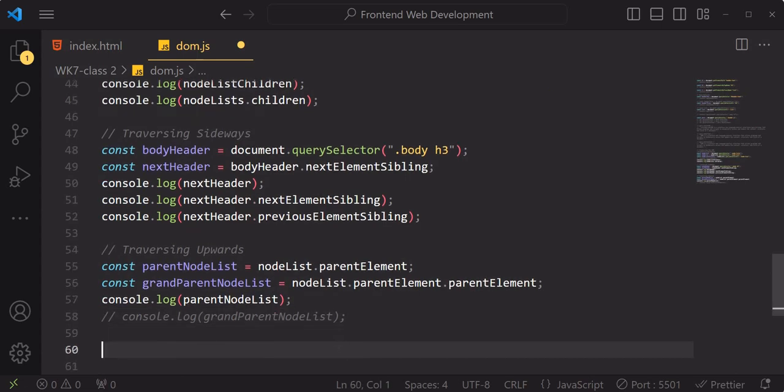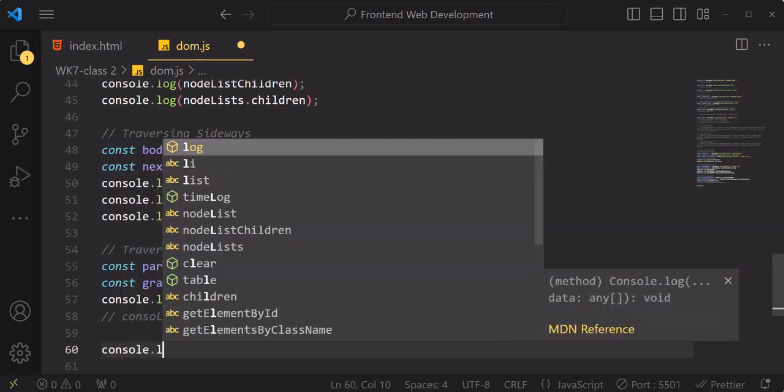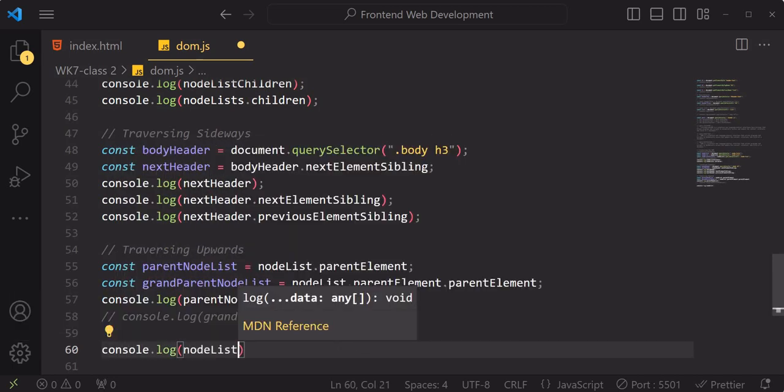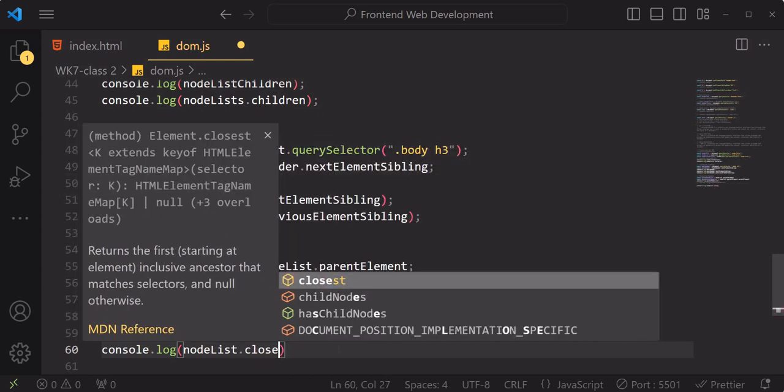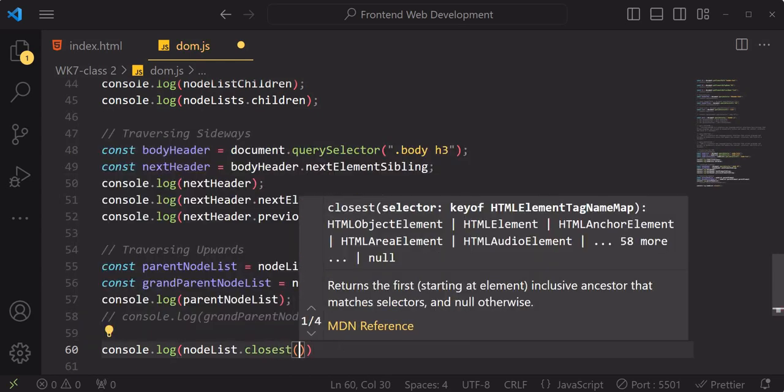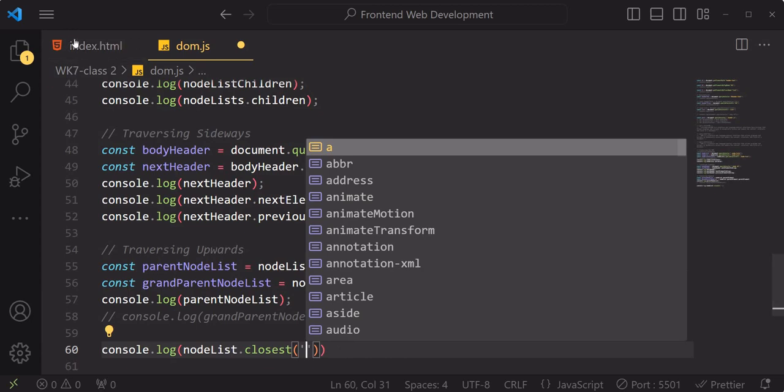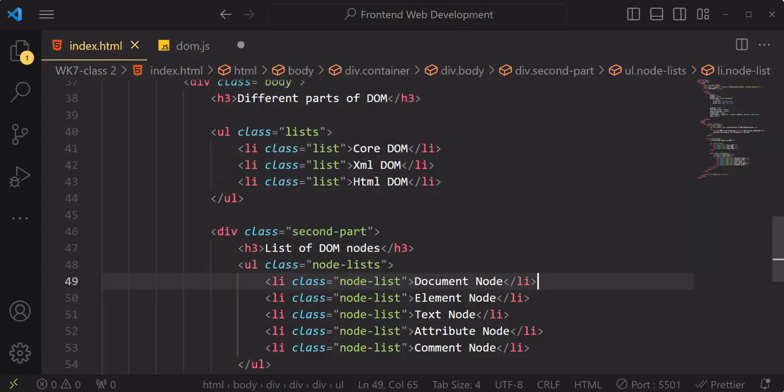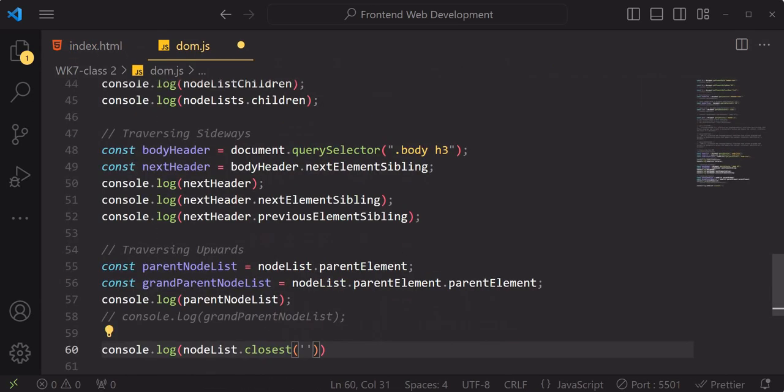I can say node list. I don't need to save it in a variable. I can do node list dot closest, so what you are trying to look for is the closest. You pass in a string. What do you want? You want to get the second part. You know the second part is a class name, so we have to specify it here, dot second part. This one is just like query selector too. So if we save now, let us see what we have.